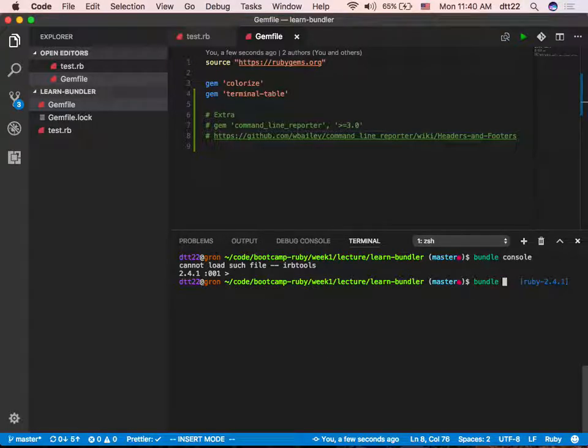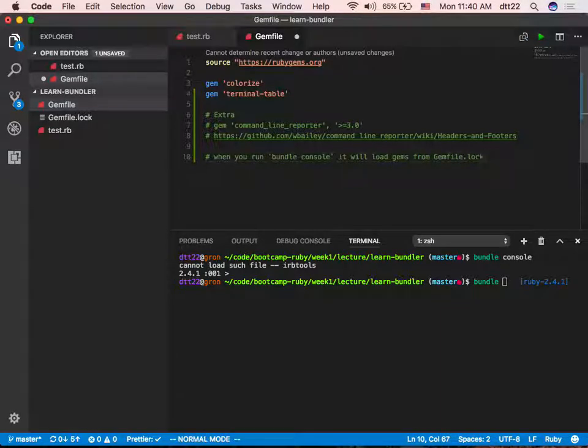Correct. It's going to look at the gemfile.lock. Yeah. So it will look at a Gemfile and Gemfile.lock. Correct. When you run bundle console, it will load gems from Gemfile.lock. So it will check Gemfile.lock and see if you installed those files, and it will load the files that are listed in the Gemfile. So it will check that you have Gemfile.lock, then require the gems in the Gemfile.